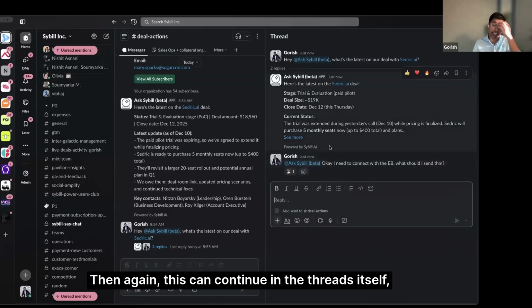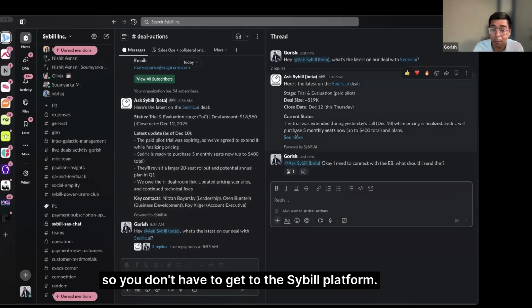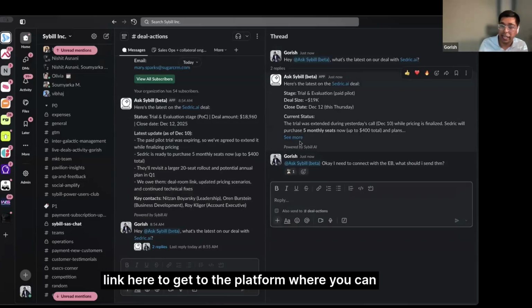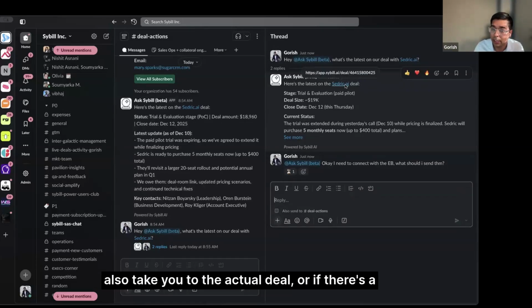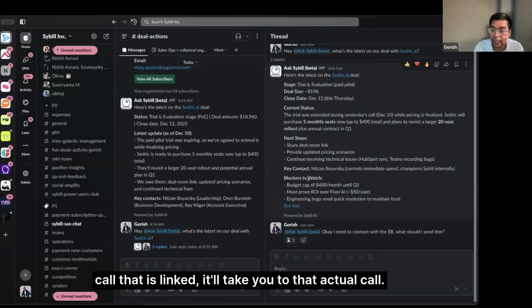And then again, this can continue in the threads itself. So you don't have to go to the Sybill platform. If you want to go, you should be able to see a link here to get to the platform where you can access the calls and deals directly. And Sybill will also take you to the actual deal. Or if there's a call that is linked, it will take you to that actual call.